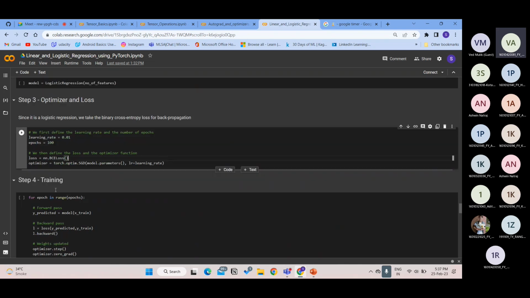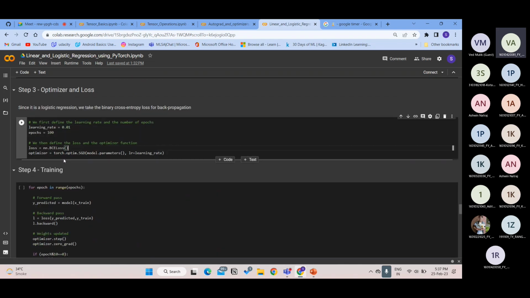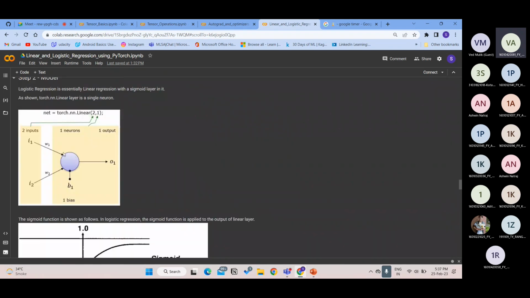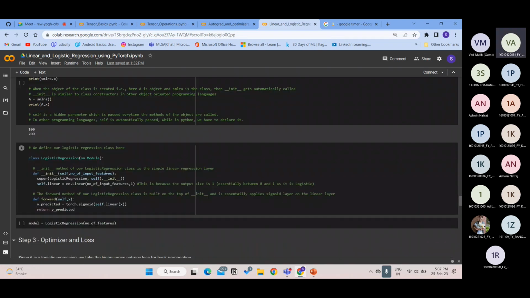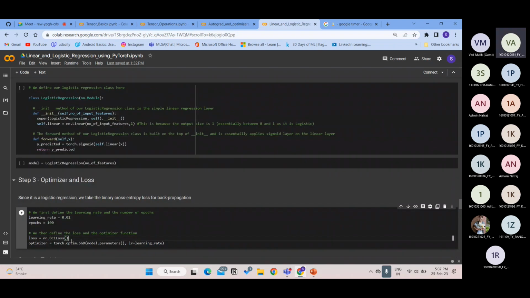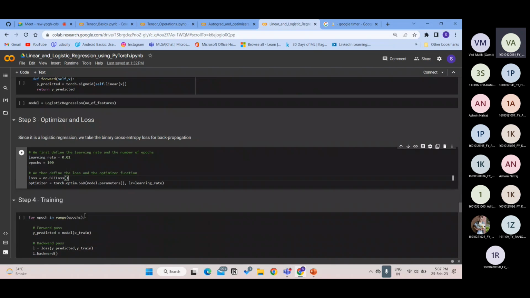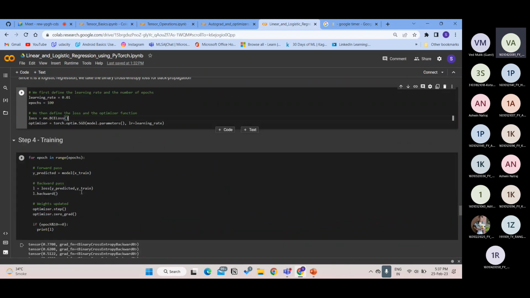Then the optimizer. As we discussed, what the optimizer does is it tweaks your weights. It will tweak this weight. The optimizer we are using here is stochastic gradient descent. Then we are training it. See how we train this. We first make a forward pass, then we make a backward pass, we update and we zero down.